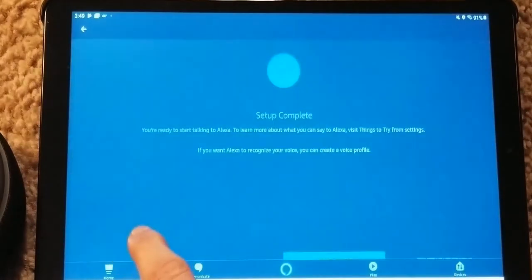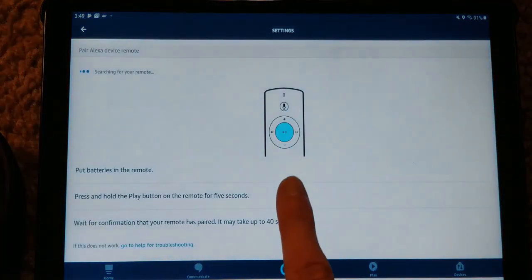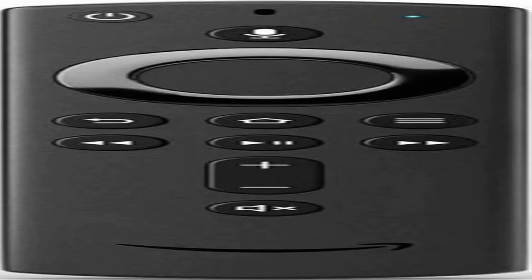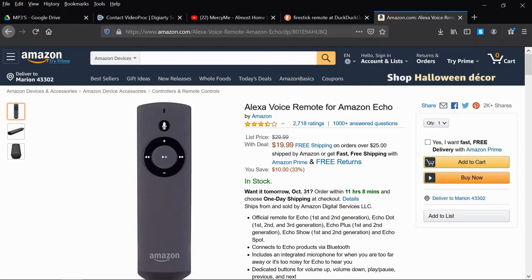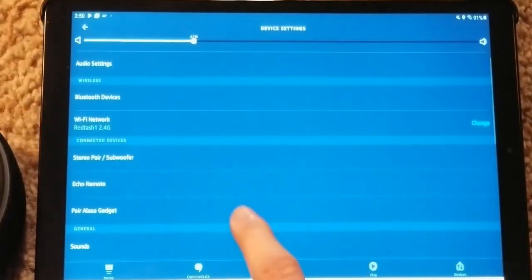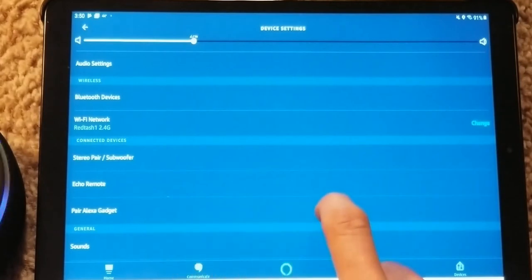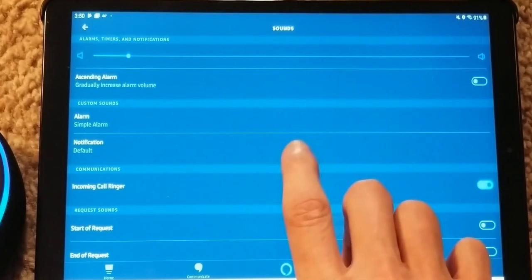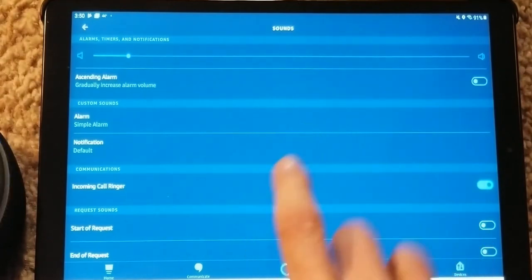An Echo remote, just to let you know, I watched some videos before I got this and they said that a Fire TV stick remote could be used with this. That is not true. It cannot be set up to use with it, which I was hoping. You have to buy the Amazon Echo remote specifically for this, and it's like $20 on Amazon. And also, you can pair Alexa gadgets here, and here is for sound, and it's got stuff for the alarms.